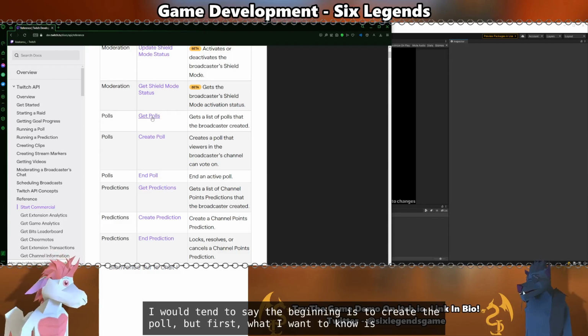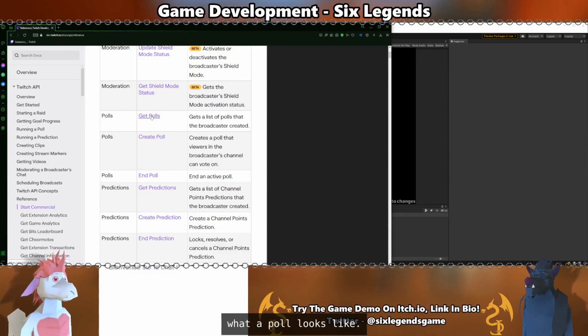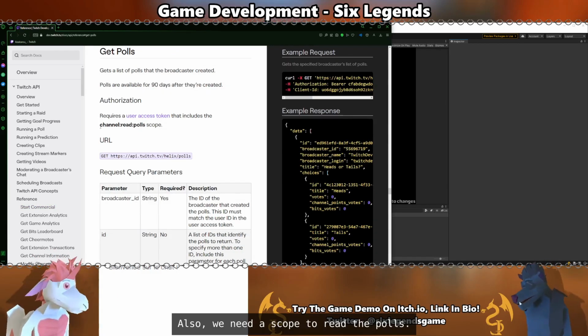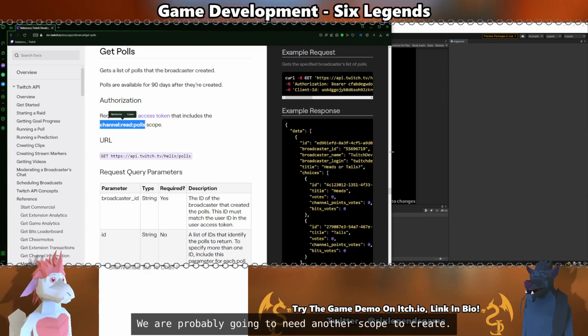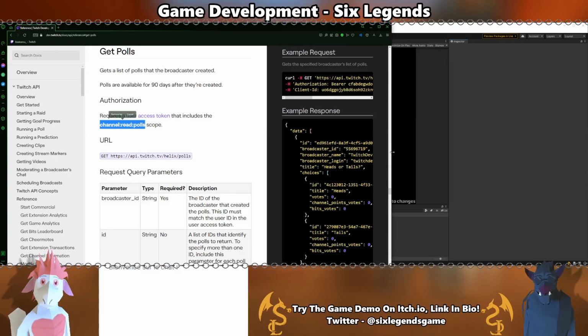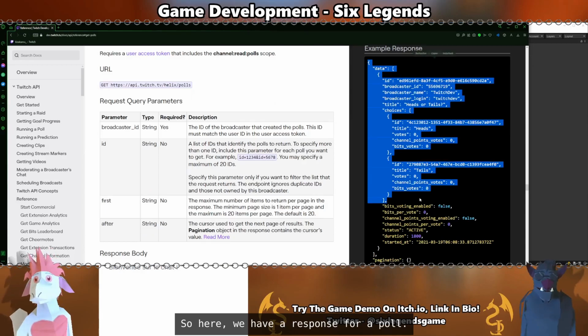I would tend to say the beginning is to create a poll, but first, what I want to know is what a poll looks like. Also, we need a scope to read the polls. We are probably going to need another scope to create a poll. So here we have a response for a poll.